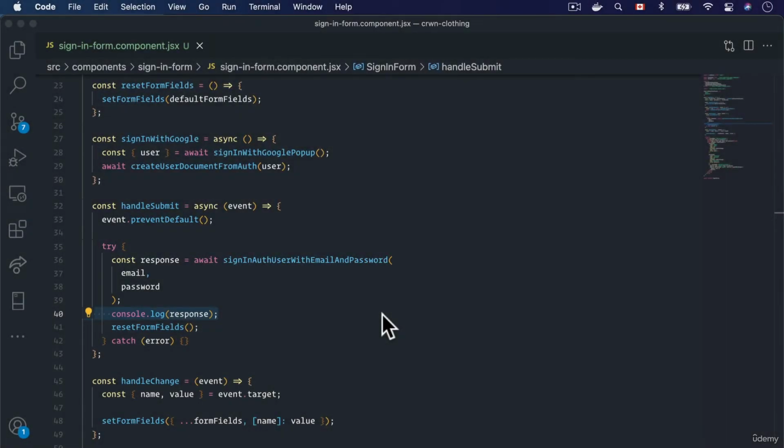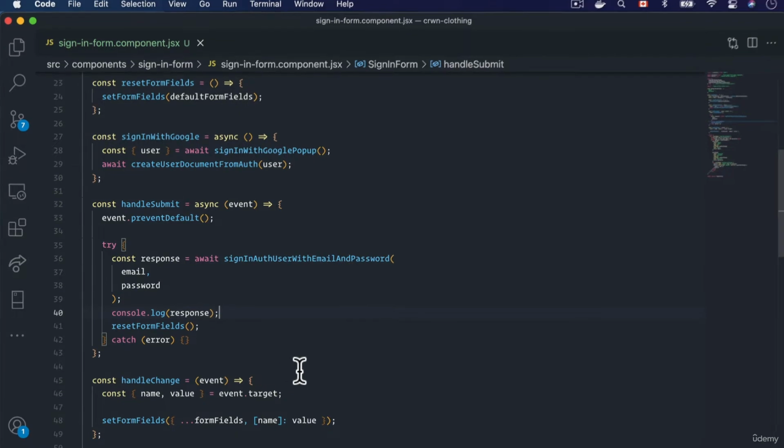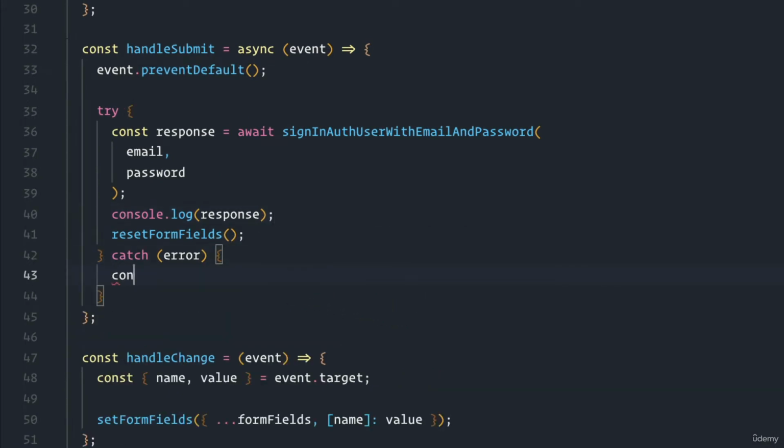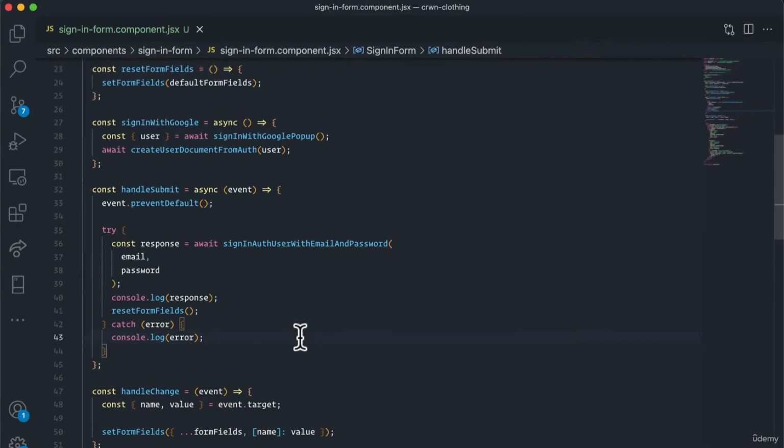Welcome back, everyone. In this video, we are going to finish up what we need for our sign-in form component, and we're also going to finish styling our authentication page. To begin with, we want to be able to indicate to our users if some kind of error happens. In order to do that, let's console.log the error so that we can see what happens.